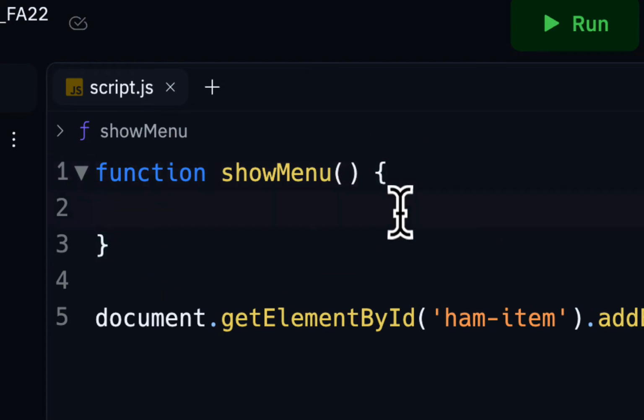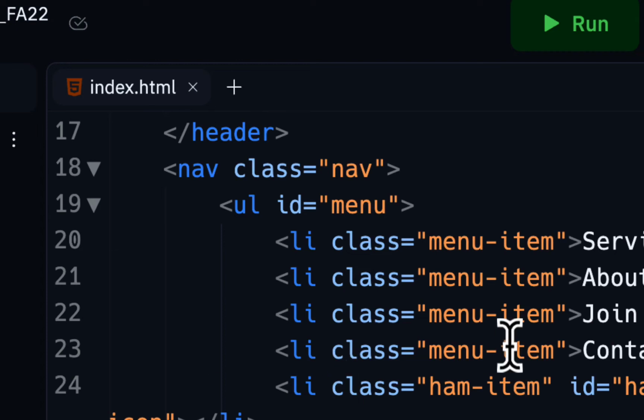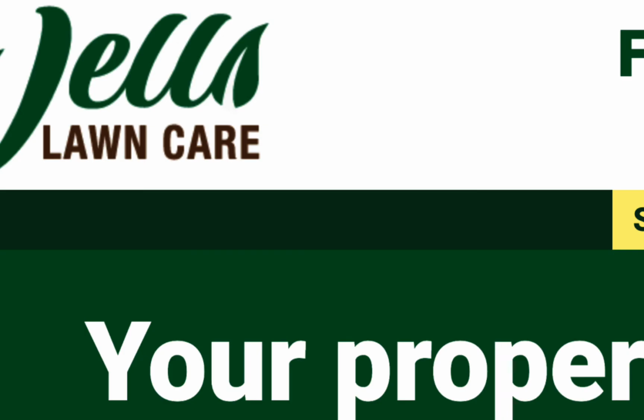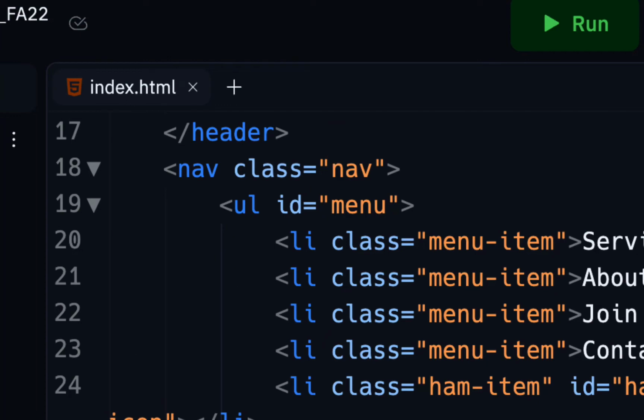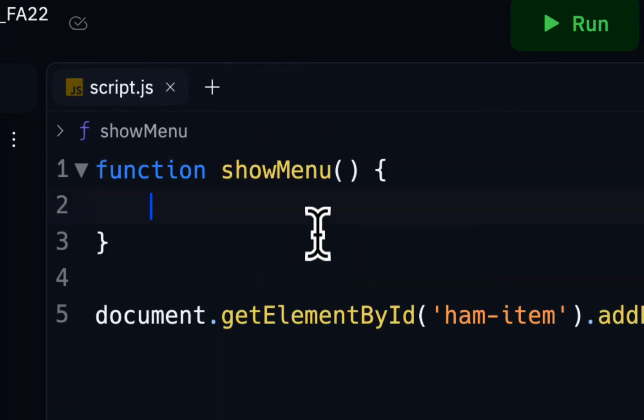So what's going to happen in here? Well, we have to display our menu items. And how do we do that? Well, because we're doing JavaScript, we have to get them by class name. And let's try that out. Let's go back here, and we're going to do document.